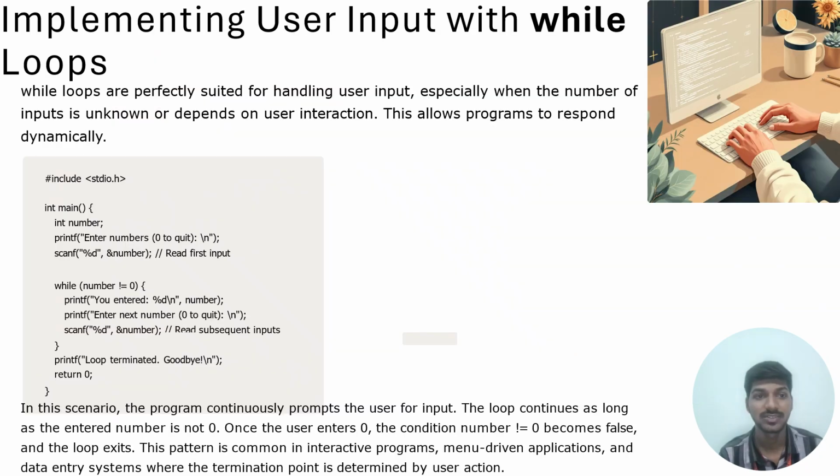Implementing user input with while loops. While loops are perfectly suited for handling user input, especially when the number of inputs is unknown or depends on user interaction. This allows programs to respond dynamically.